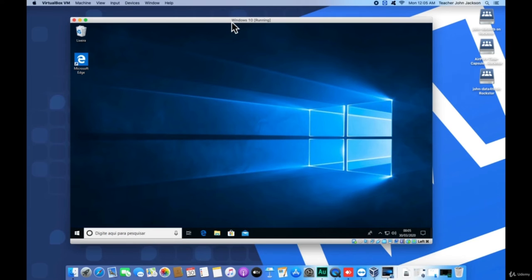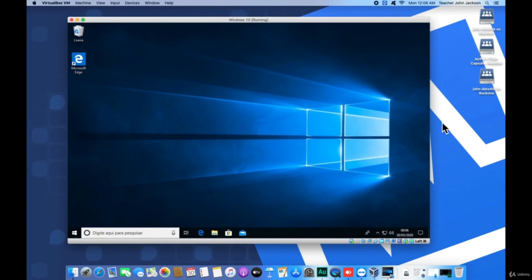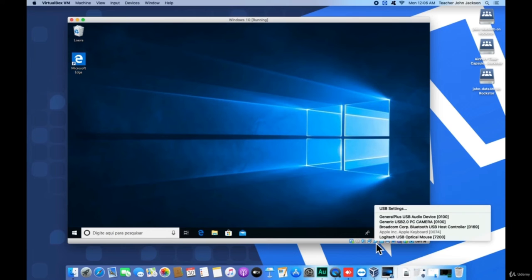Hello, welcome to this class. In this class, we're gonna see how USB devices work on the VMs. When you turn on your VM, you can see below this USB icon. In this icon, you need to click with the right button to start any device connected to your physical computer. In my case, I have a USB audio device, a PC camera, an Apple keyboard, a USB mouse, and whatever.